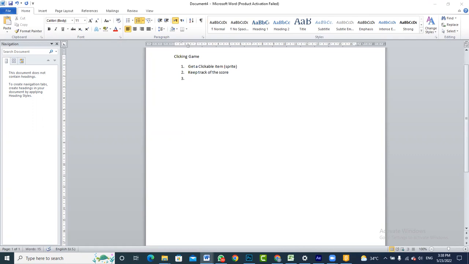Third is to keep track of time. This is a very important trick that we are going to do in this game. We are going to keep track of time as well: how long has the game been running? So we need to see that as well.